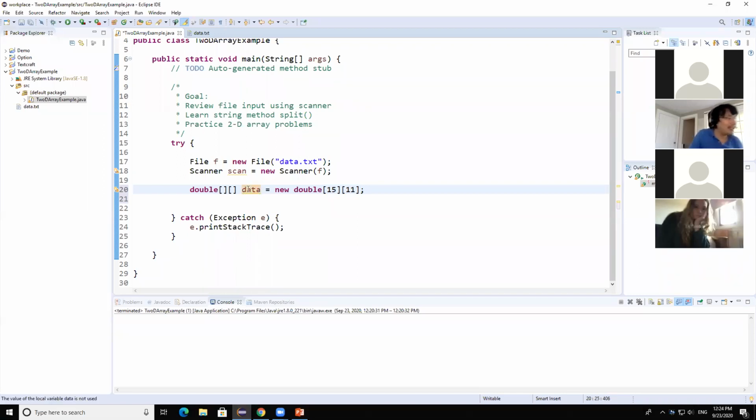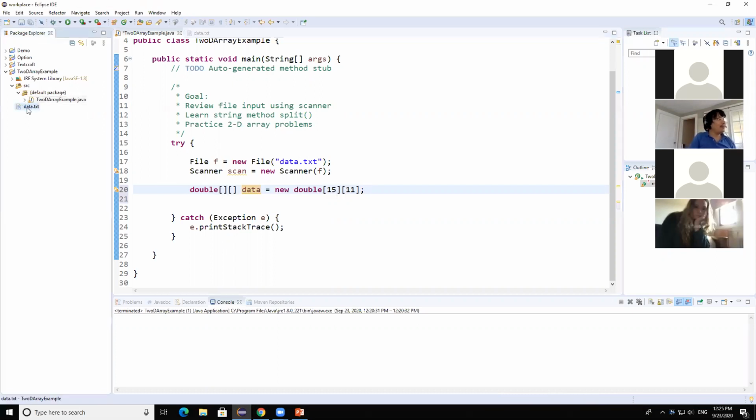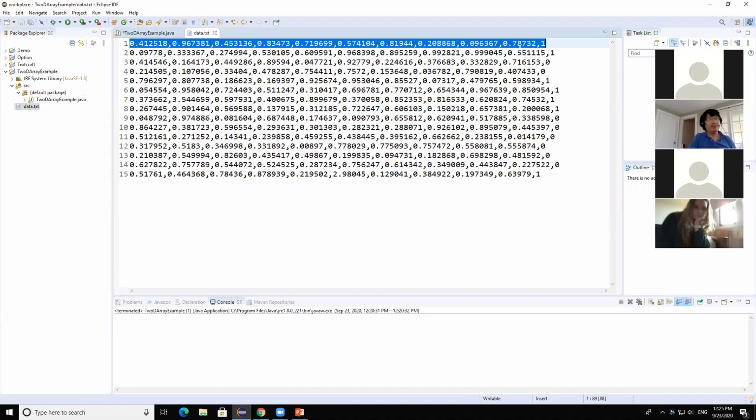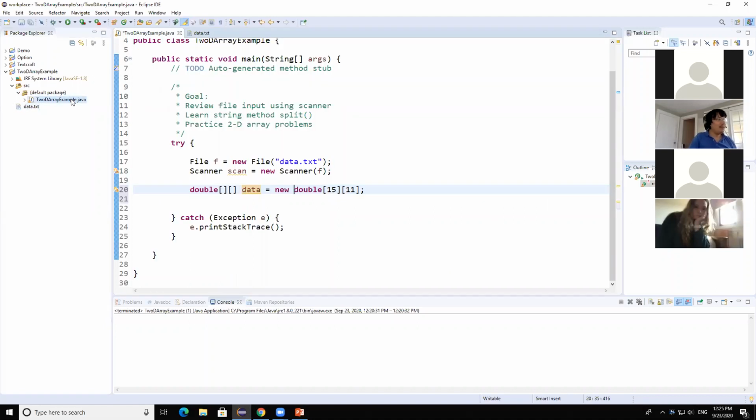Okay, so we got the data declared. Now we have to fill this. So how do we fill this? We want to read this file line by line, and then convert each line into 11 doubles and put them into our double array.